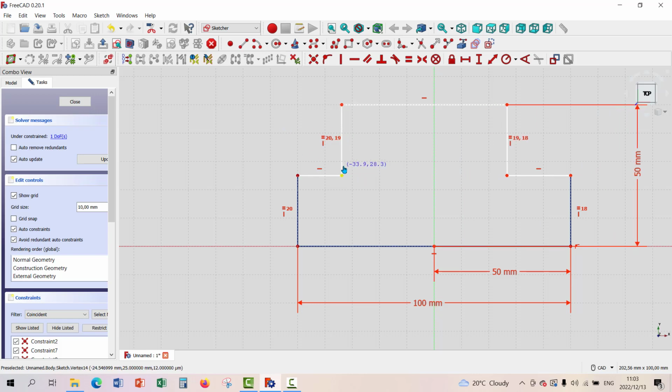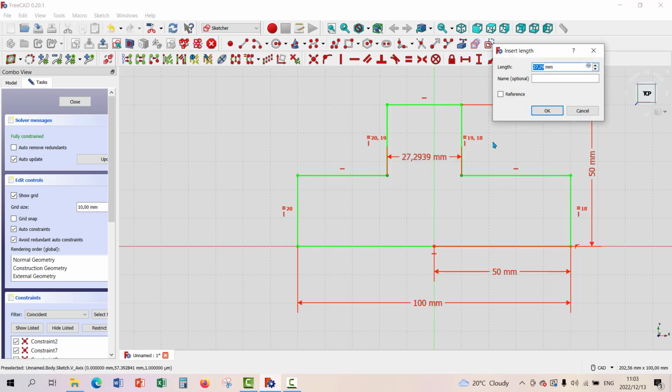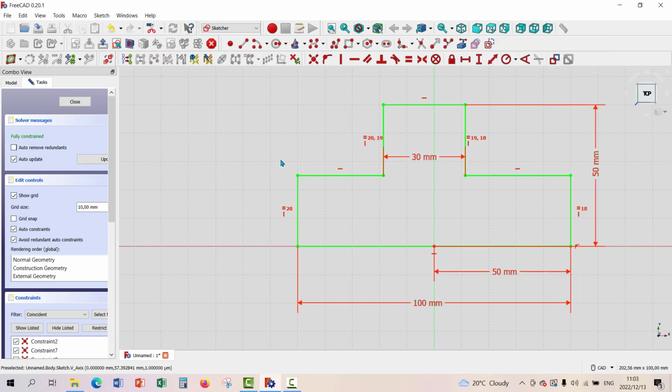Which one is the problem? That one. So our distance between these two need to be fixed. So I'm going to set the distance between these 2 points. I'm going to give it a fixed distance of 30, and voila, my thing is constrained.